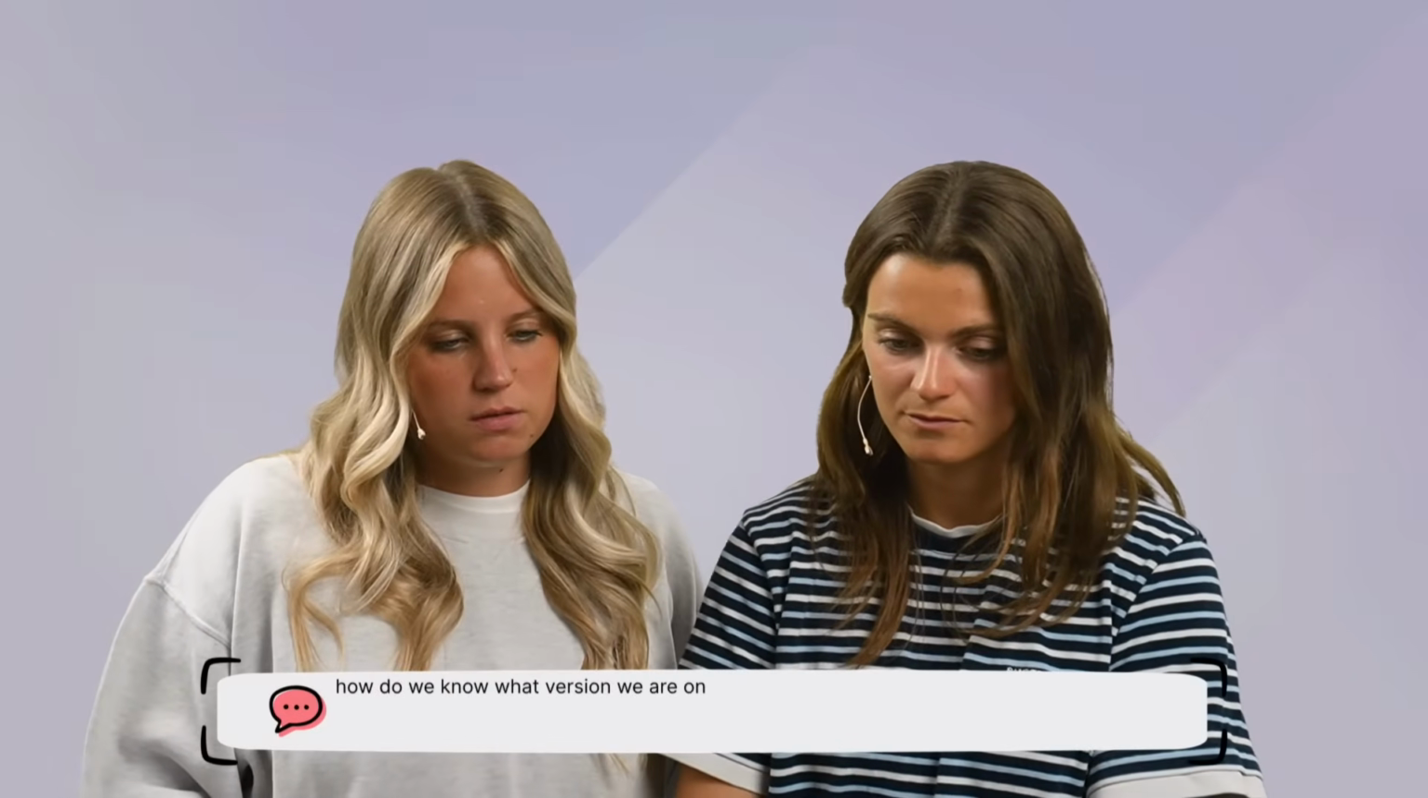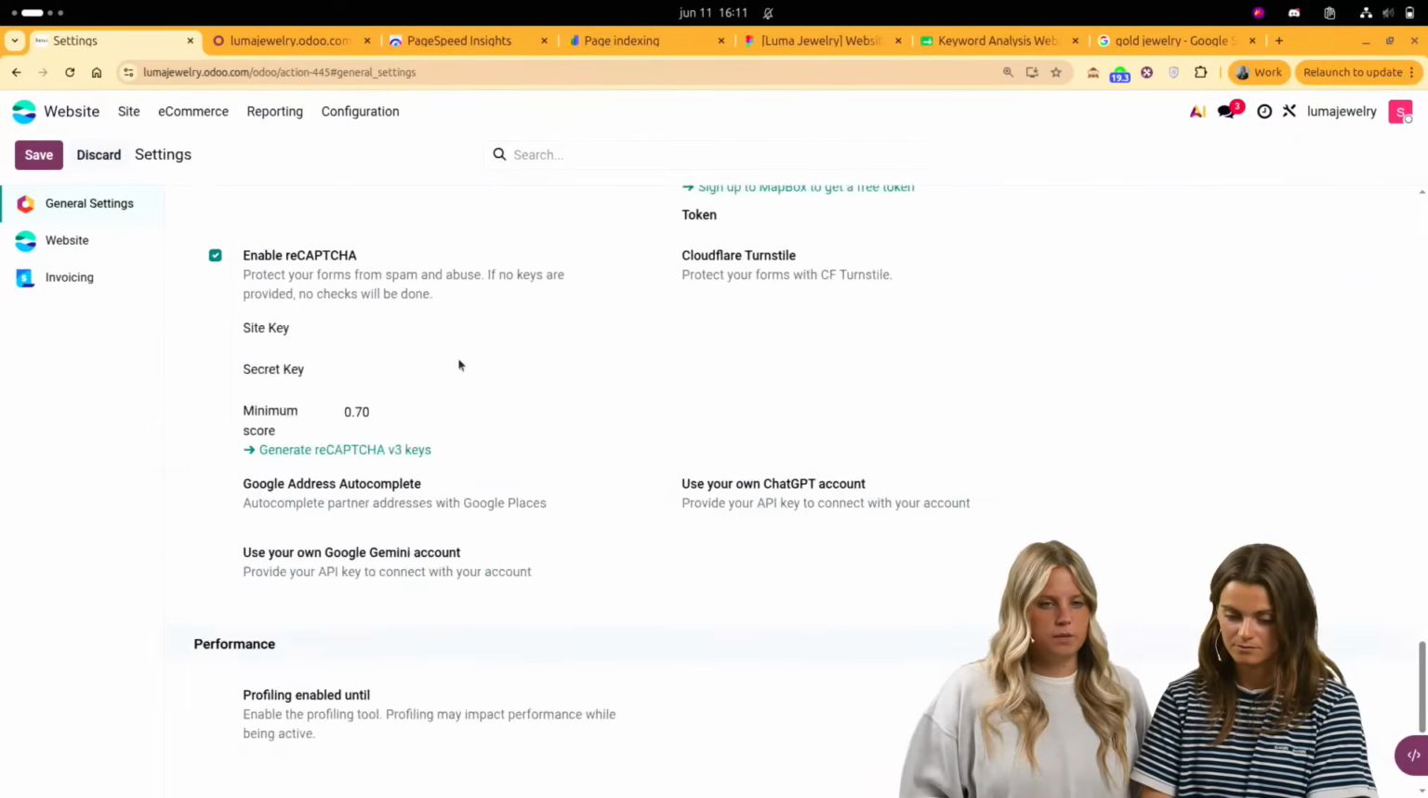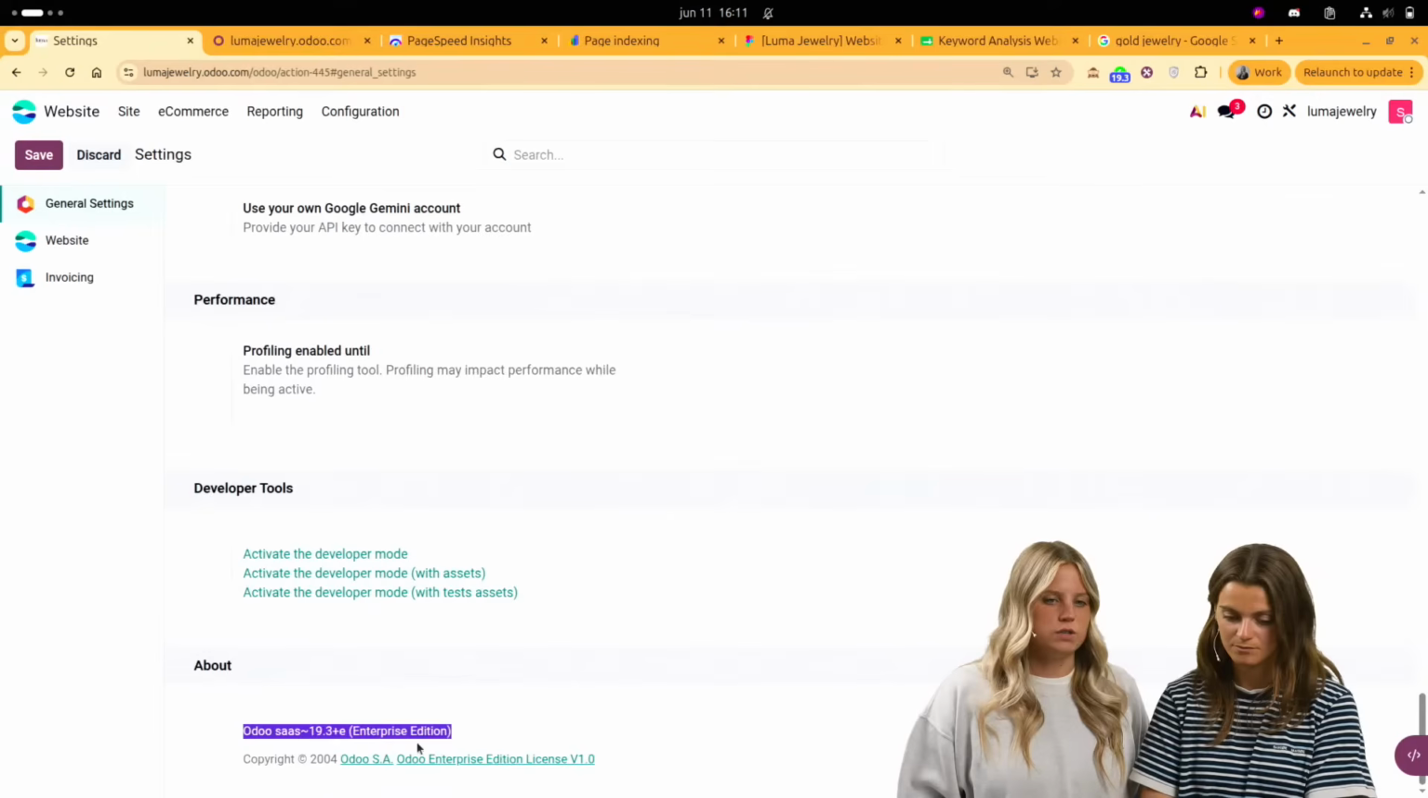So coming back to our question, the last one is from Erica, I think. How do we know what version we are on? If you go into the general configuration, you can scroll down in the general settings, and at the bottom you have the information on which version you're on.